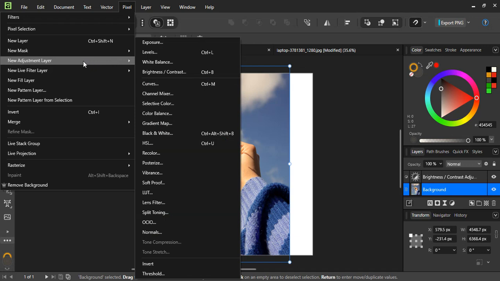With your image still selected, create a new adjustment layer. This is important because adjustment layers are non-destructive. They sit above your image, letting you tweak the look without permanently changing the underlying pixels. If you ever change your mind, you can open the adjustment again and refine it without losing quality.